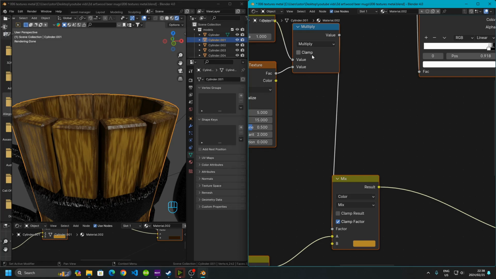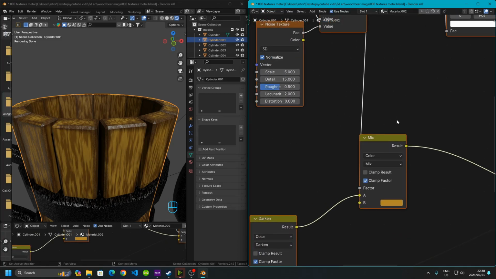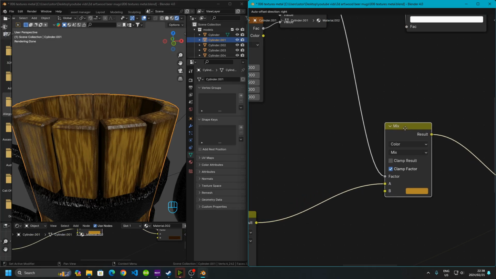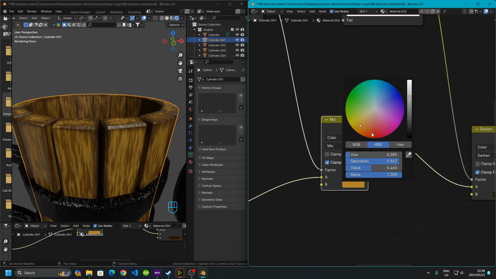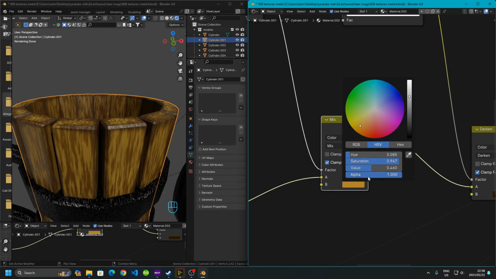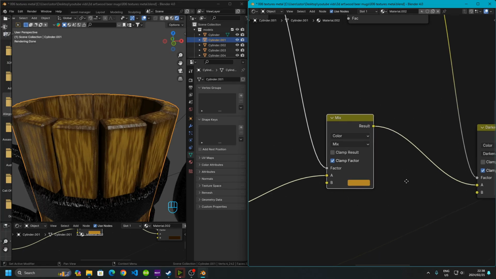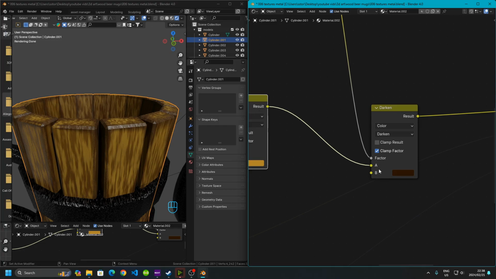Then we take the multiplication and put it into a mix. As a factor, over here we have the value by which we want to light these faces. So in this case it's a light brown, or more of a yellow mustard color. And then we put that as the A for our darken.